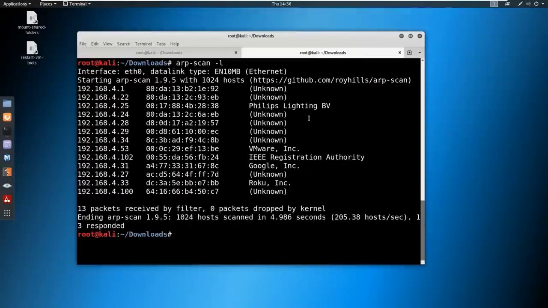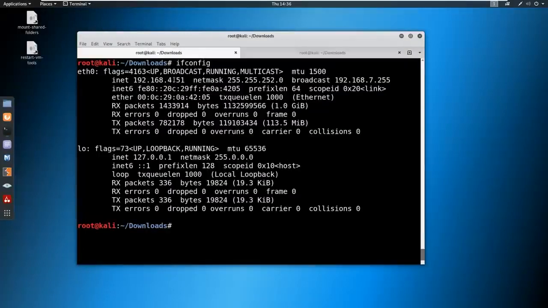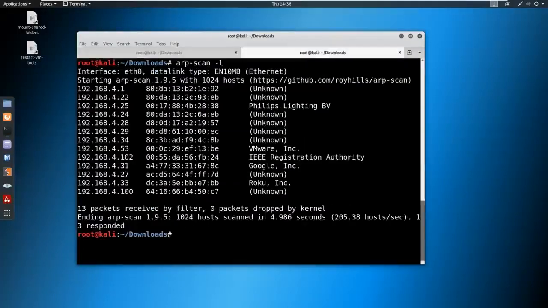What we need to be looking for, and you can see this is kind of my home network, is VMware. You can see VMware is sitting here at 192.168.4.53. The only one to be on the lookout for is possibly yourself, which is at 51. I don't see it in this list, it didn't pick us up. So I could see 192.168.4.53.